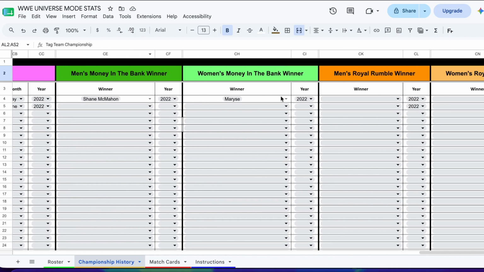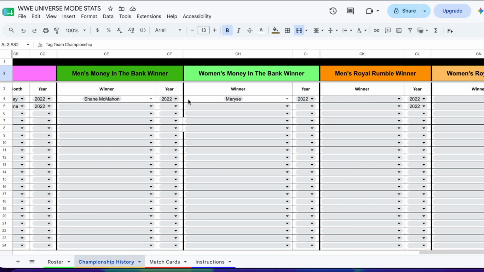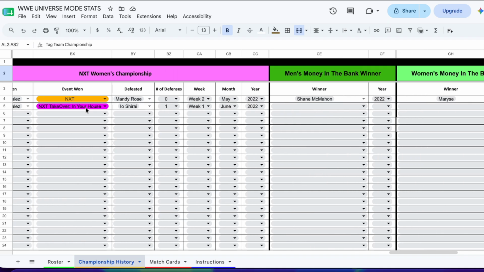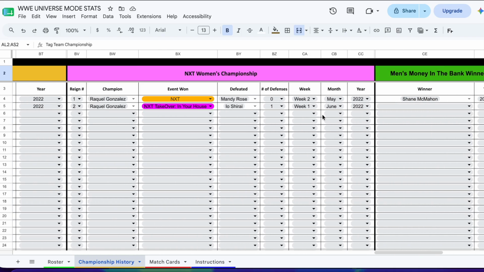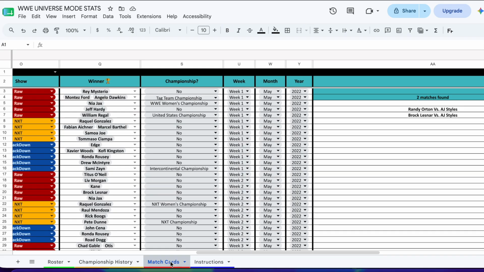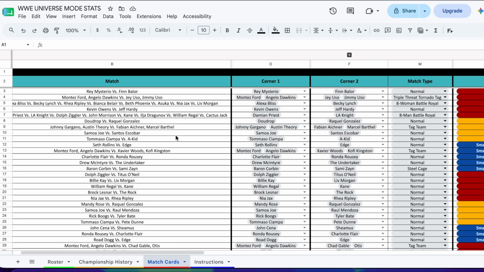Money in the Bank, same thing, but here there's no week, month, and year and other stuff, so it's just winner and year. And then match cards. This is the most complex one, but it's still pretty simple.